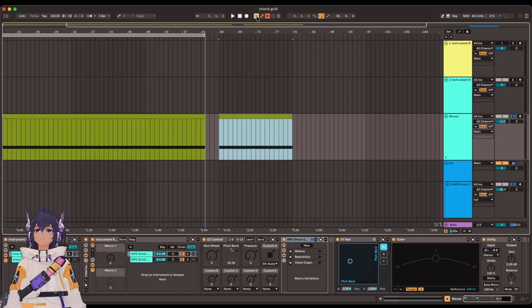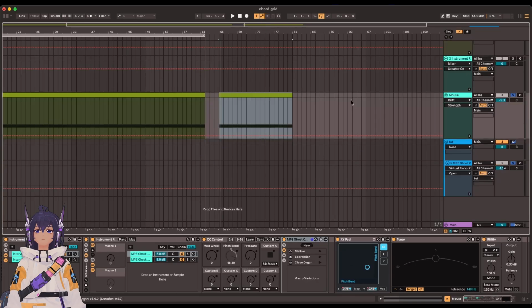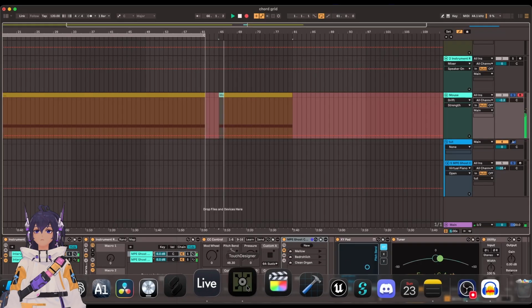First, you need to make sure that the plus icon is on, which enables recording without overriding the MIDI. And you need to make sure that the automation record is also enabled. And of course, you need to arm the track and then hit record. And now we're gonna change the chord in TouchDesigner.